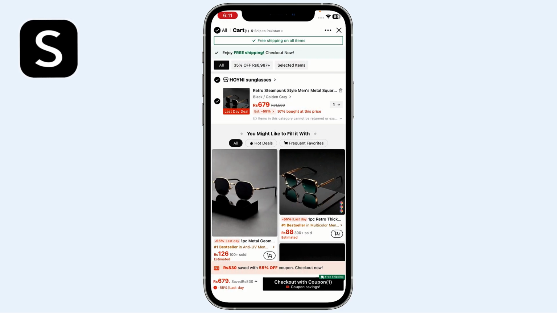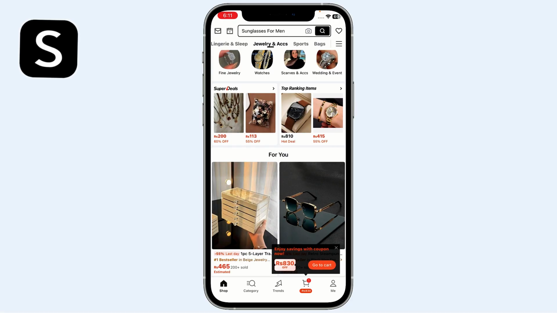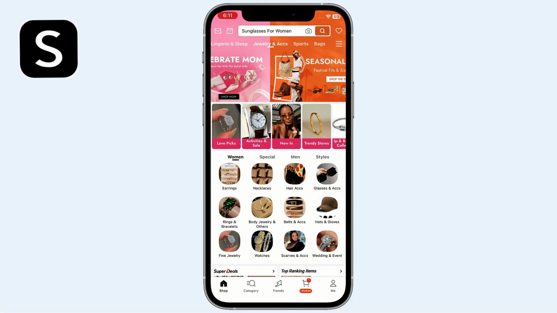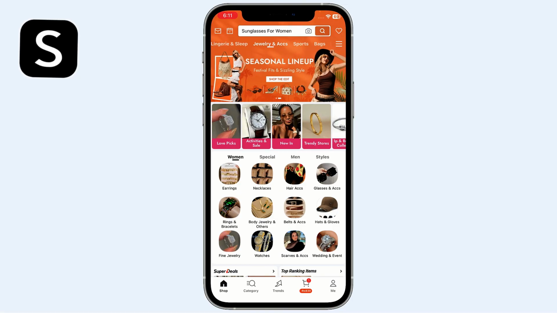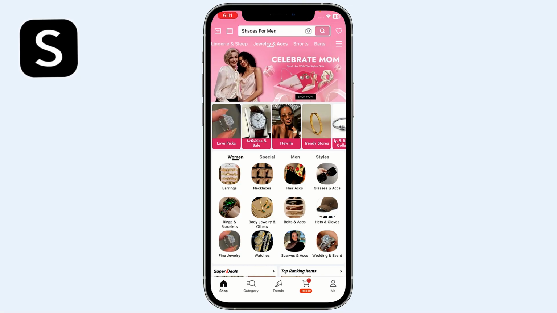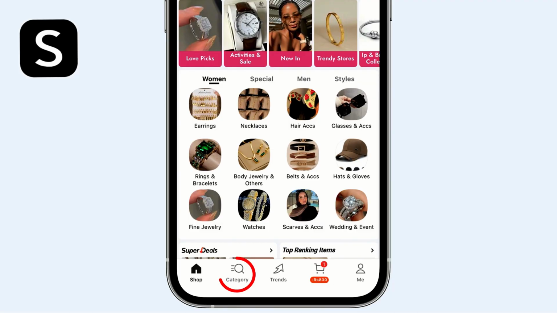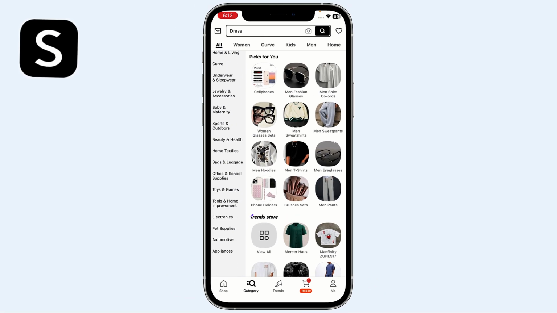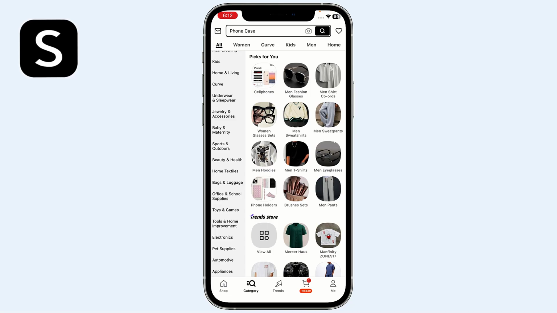Now let's go back to the products page. Here, you can also find products related to upcoming events, seasonal offers, or special occasions. These are tailored based on your country, region, and current trends. Now, let's explore other tabs. From the bottom menu, tap on Category, and it will open a full list of product categories. Select any category to find exactly what you're looking for.